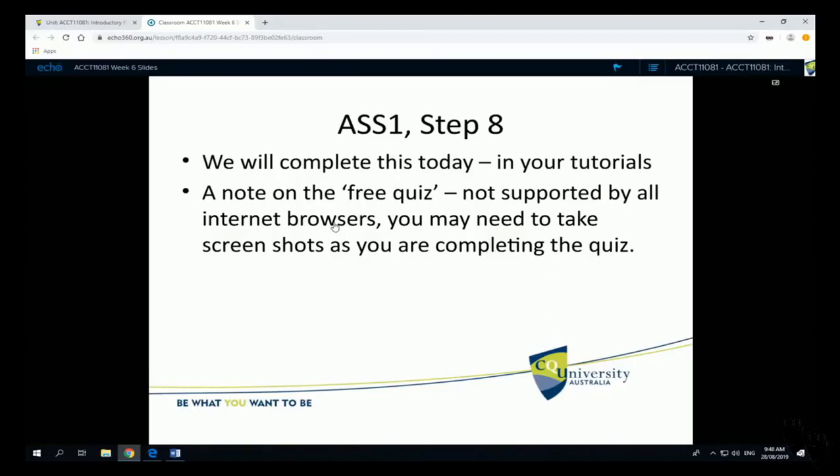I recommend, if you get it to work on any browser, just make sure you take screenshots of every question, and you can just put that into your assignment.